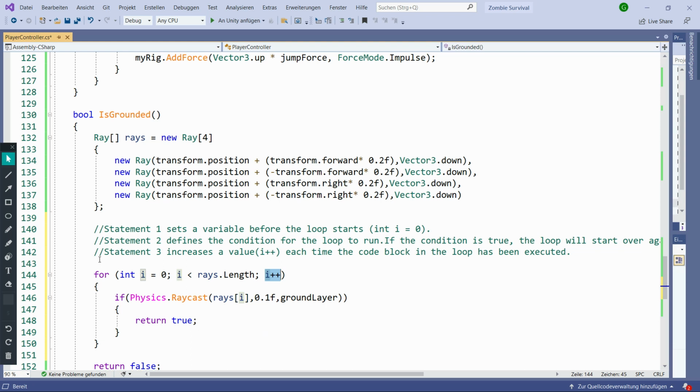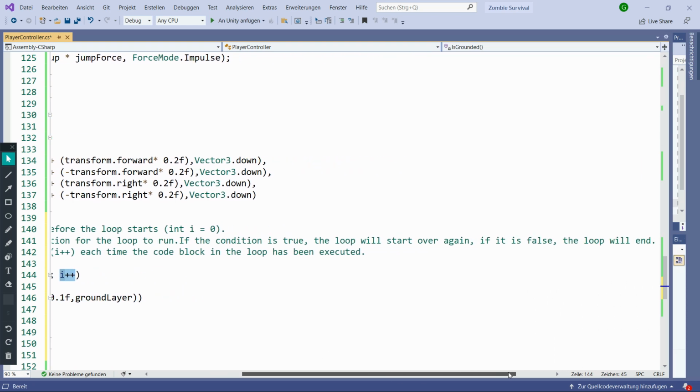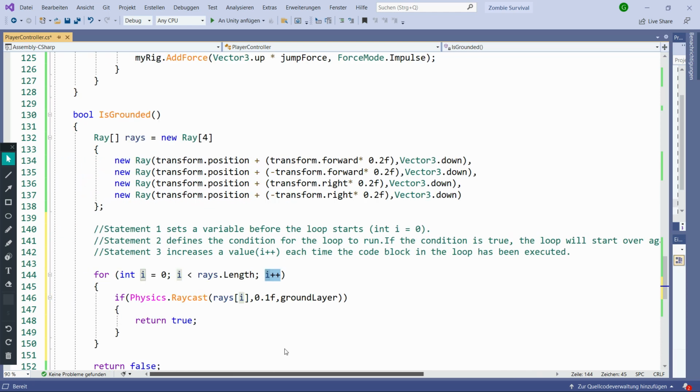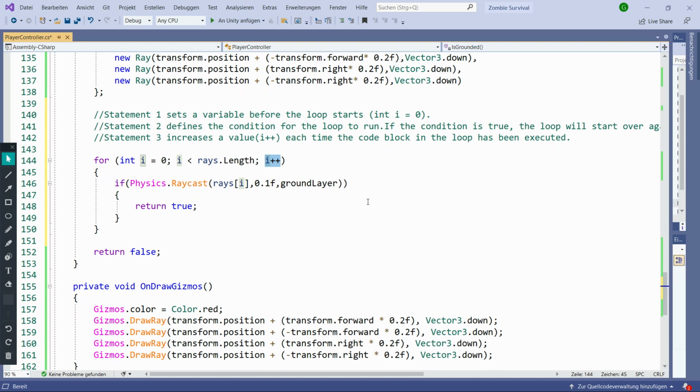And as you see here, statement 3 increases a value, i++, each time the code block of the loop has executed. And statement 2 defines the condition for the loop to run. If the condition is true, the loop will start over again, and if it is false, the loop will end. So hope it's clear for you now, guys. So now let's save it.